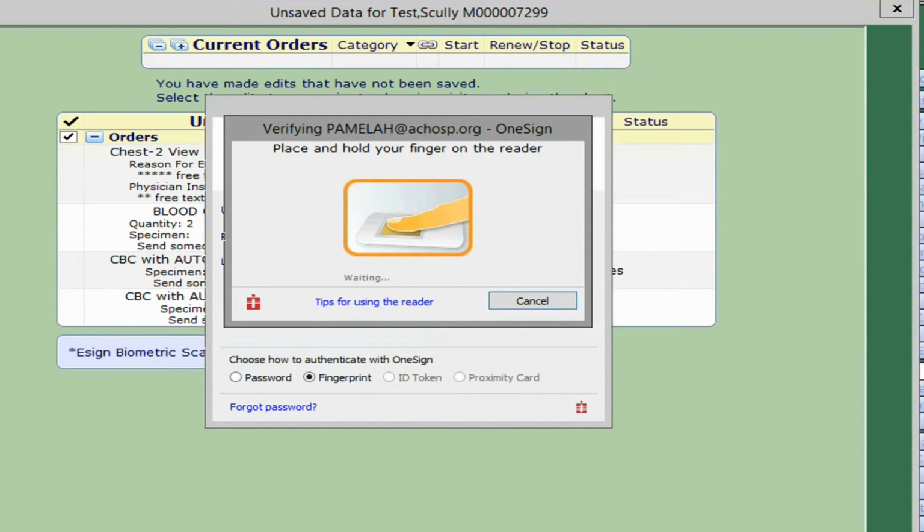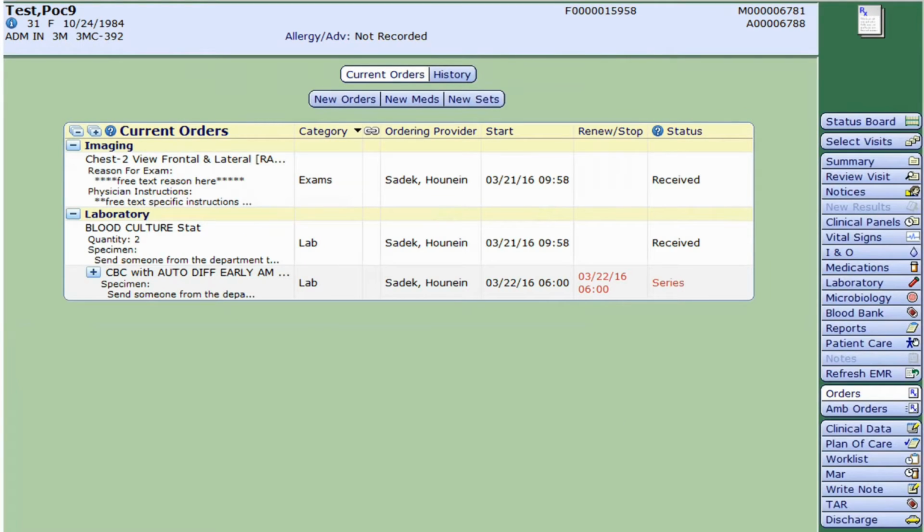The user will place their finger on the fingerprint reader. The reader will scan the user's fingerprint and the orders will file. Orders will transmit to their respective departments. Once orders are completed, they will drop off the current orders screen. All order statuses can be found on the History tab.